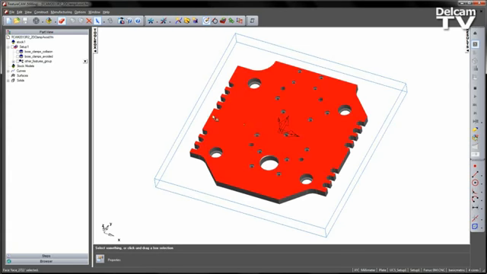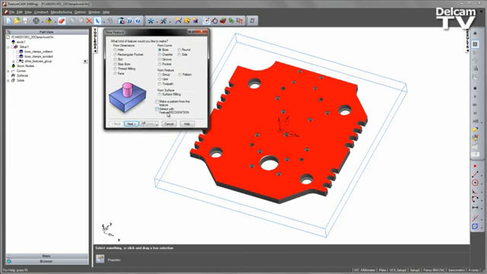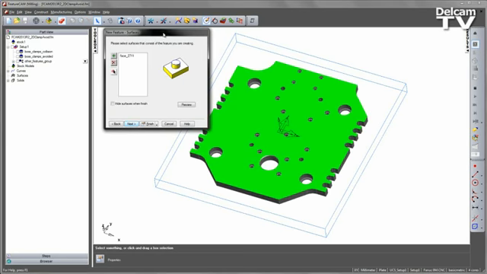I'm going to do this by selecting the top face and creating a boss operation. So I'm going to say New Feature. I'm going to choose a boss, Extract with Feature Recognition, and I'm going to choose the horizontal surface and choose Next.